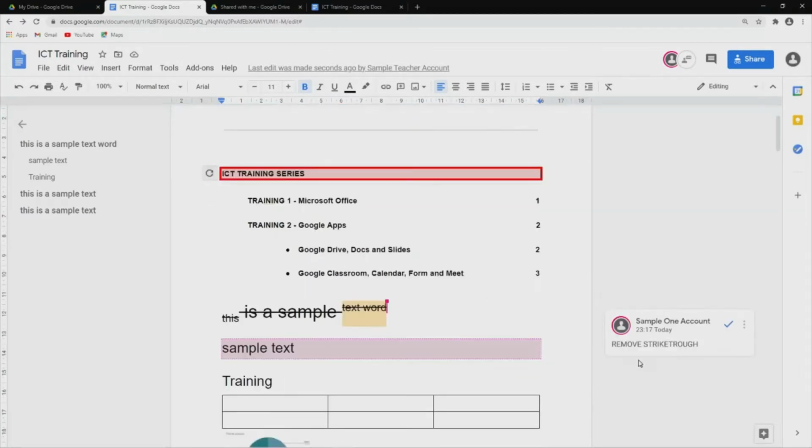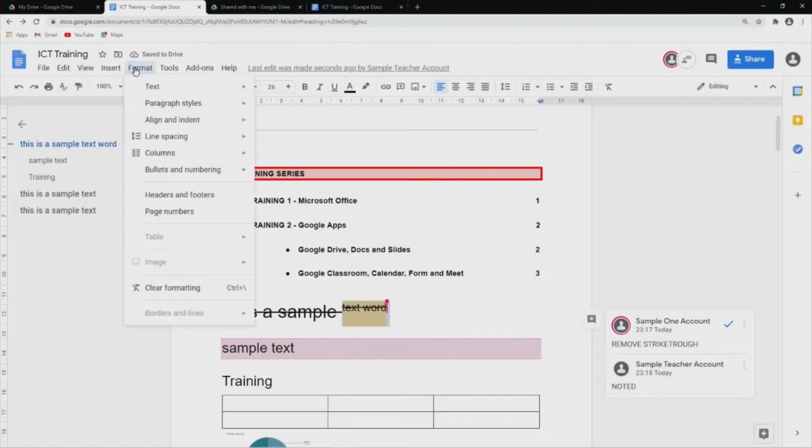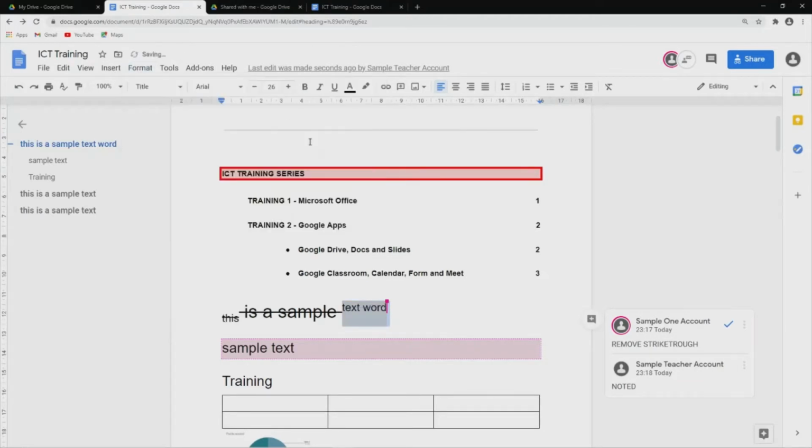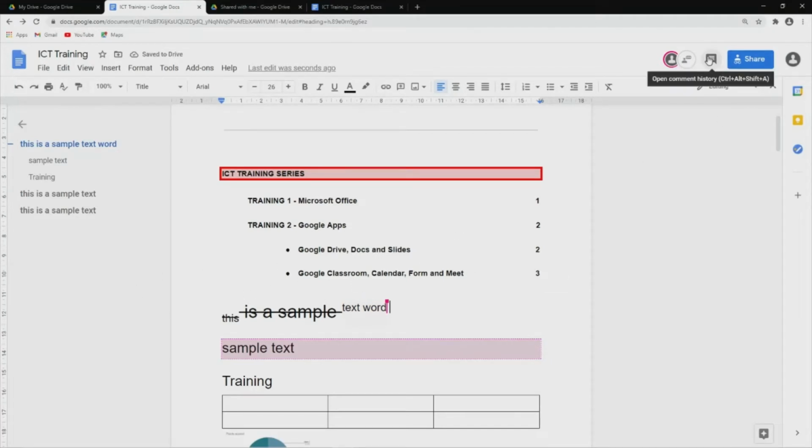And say for example, remove strike through, you can reply with noted, reply, and remove strike through. Okay, format text strike through and remove. So mark as resolved. So all the comments will be right here.